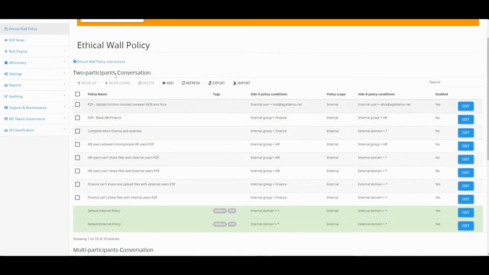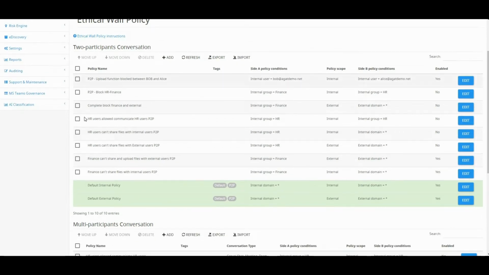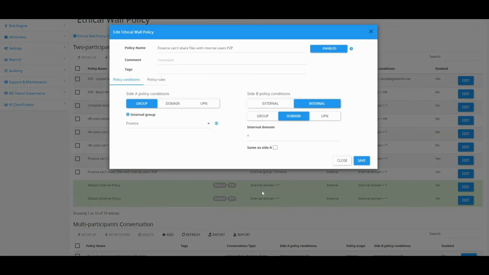In this short video we're going to show how SphereShield can delete files using the API approach. So here we're in the Ethical Wall policy area of the portal. This is where you build the policies. You can see here we have a policy that says finance cannot share files with other internal users. Let's just open up the policy.